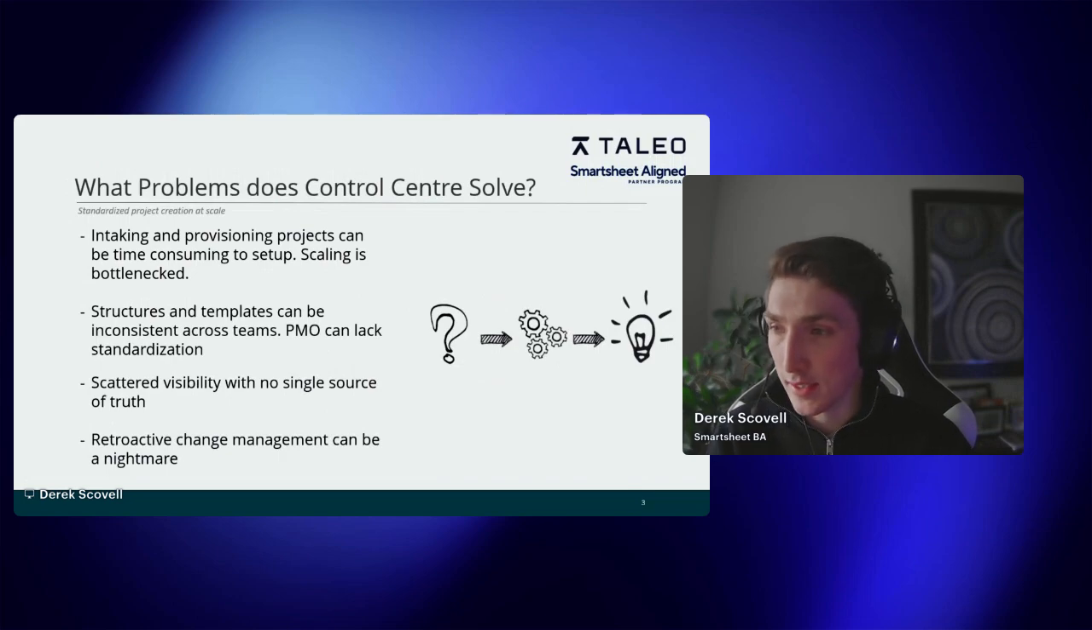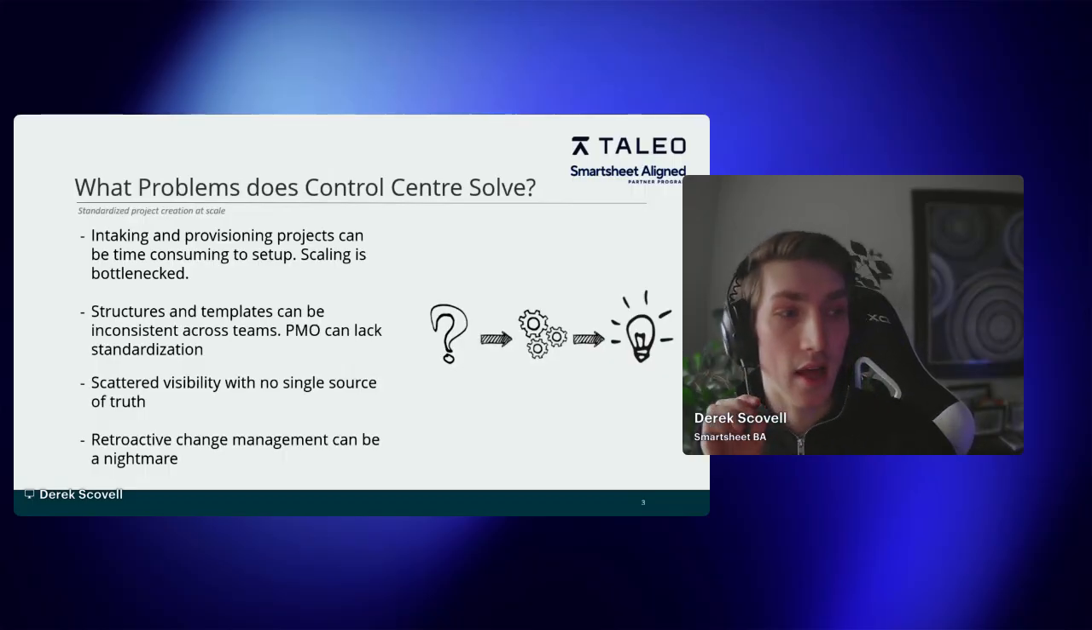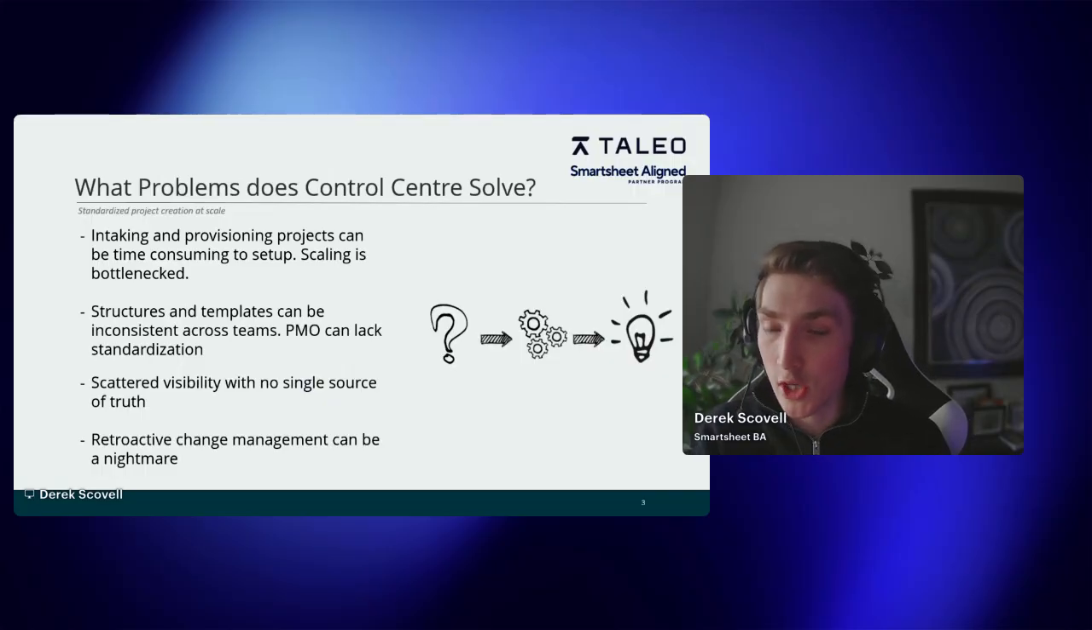This naturally leads to increased visibility. Again, everything is being rolled up to the same place. We know where everything's going. We know how all the data is being processed and getting there, right? And then the last one, and again, a big one, is retroactive change management within a PMO, which can be an absolute nightmare.